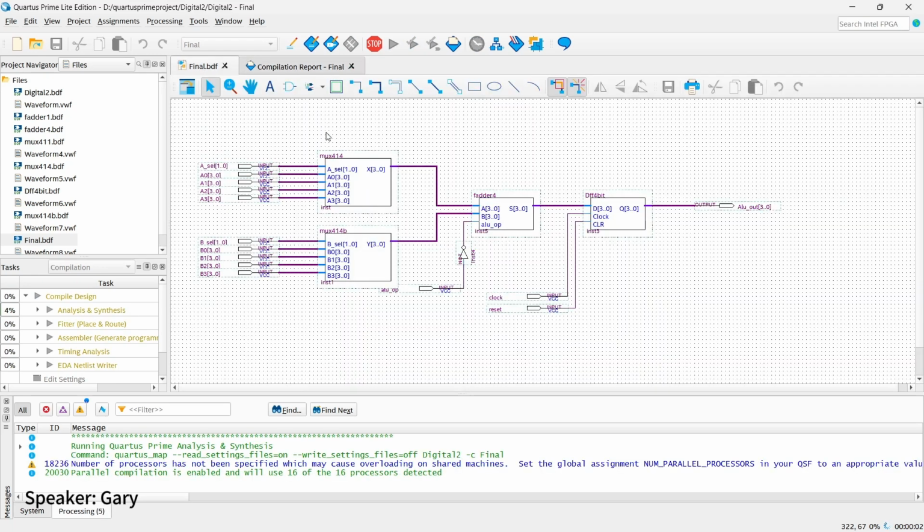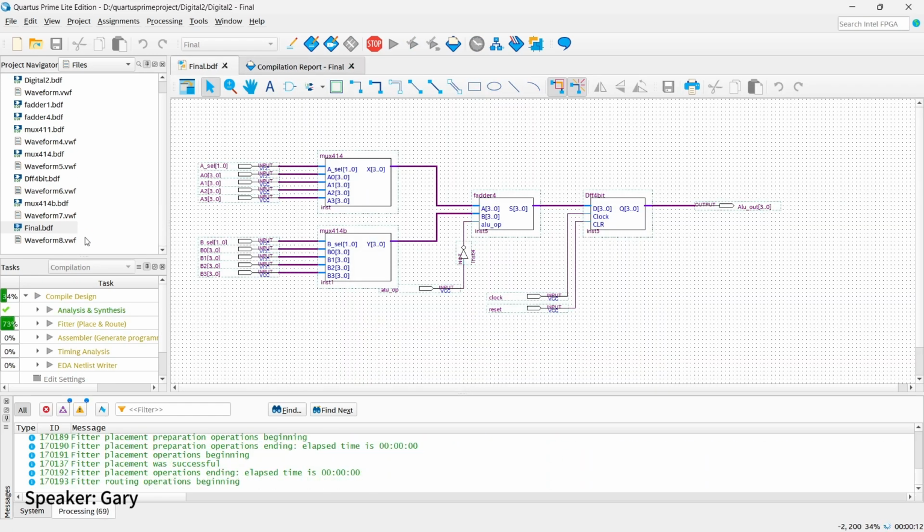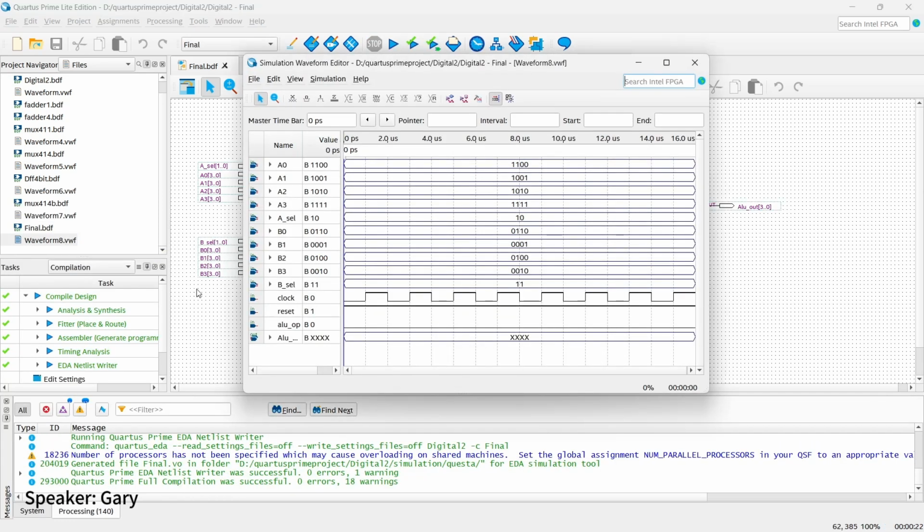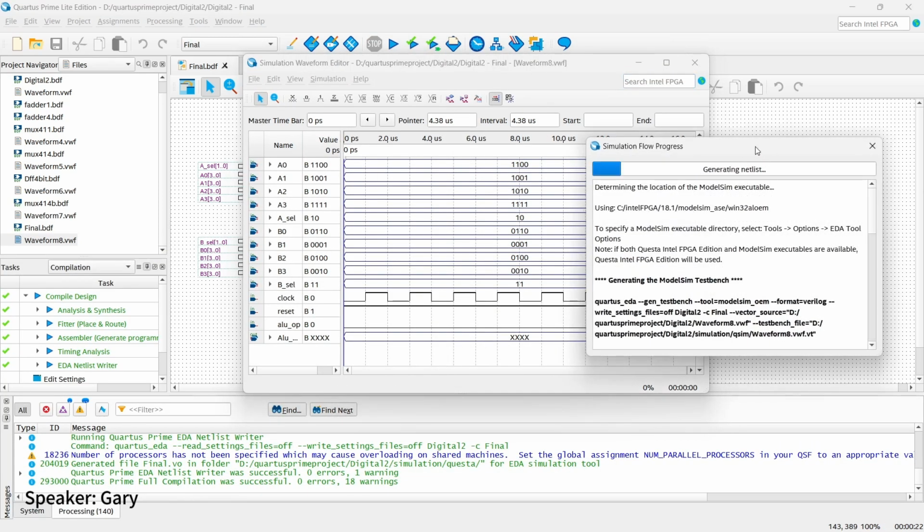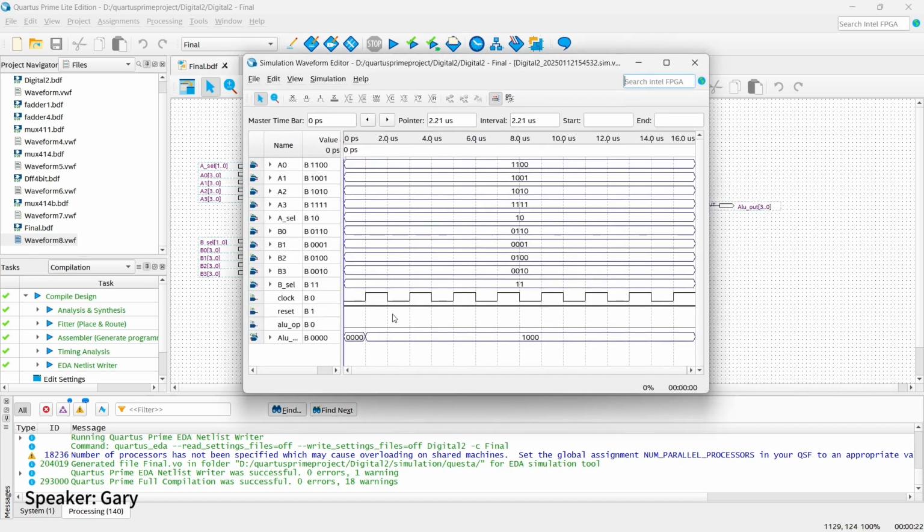So right now we will compile our design and run the simulation. For the clock, the interval is every 2 microseconds. Reset is set to 1 to ease things up so that we can have a better view of the simulation. The ALU op is 0, so the ALU should act as a subtractor. When the A selector is 1, 0, it should select A2, and the B selector is 1, 1, which should select B3. So 1010 minus 0010 will be 1000. So this ALU operation is correct.